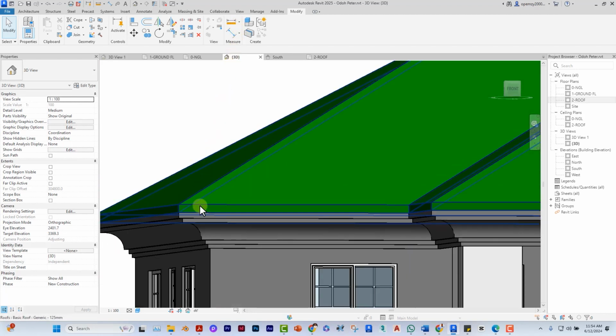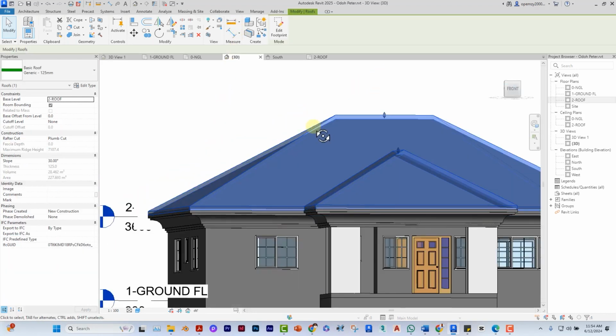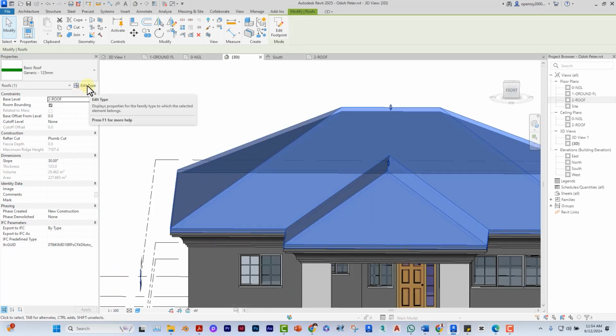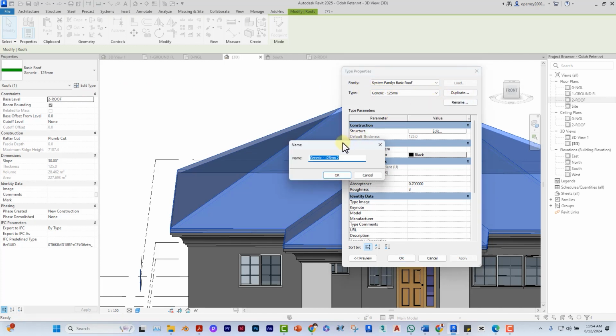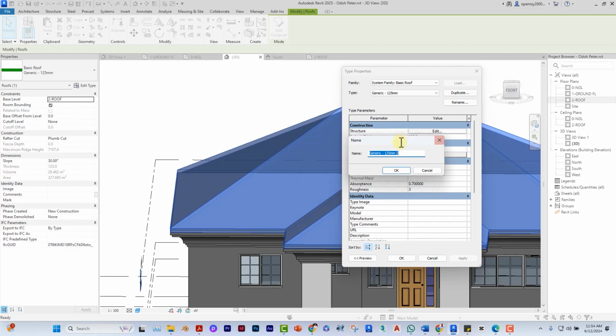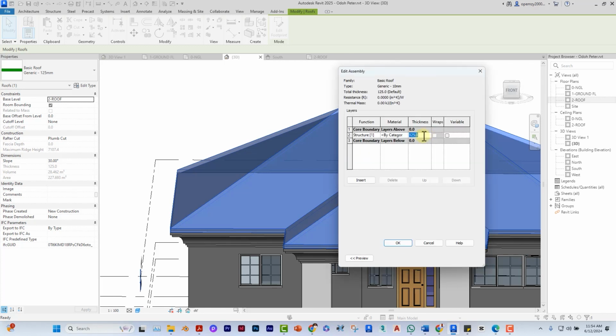I want to reduce the thickness of this particular roof. I'll select this roof, click on edit type here. Under type, this is the thinnest roof, 125 mm. I'm going to click on duplicate. This is how to edit a roof. And I'm going to rename it, because since you are duplicating something, you are creating a new one, so you have to rename it. So I'm going to rename this to, let's say, 5 mm roof, and I'm going to reduce the thickness to 5 mm.